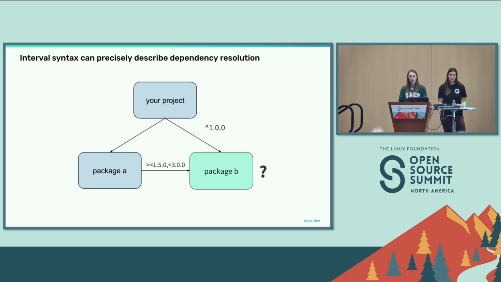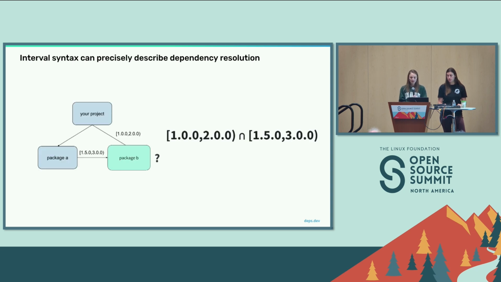The interval syntax we've described enables us to speak about dependency resolution in more precise terms. For example, suppose there's this popular package B that's imported both by your project and one of your dependencies, package A. The dependency resolver needs to pick a version of package B that satisfies both of these constraints. We can transform the requirements into the interval syntax we introduced to precisely describe the allowable version space. This might look something like the intersection of these sets.